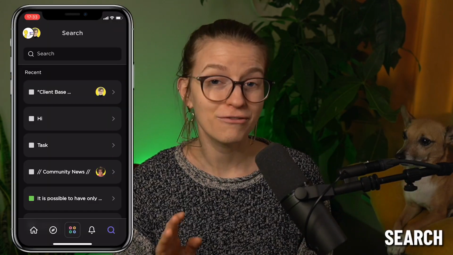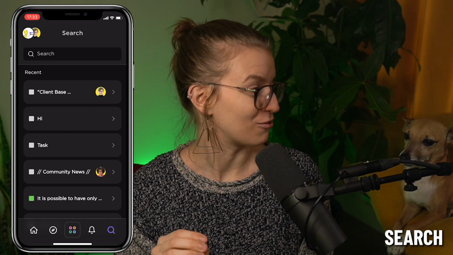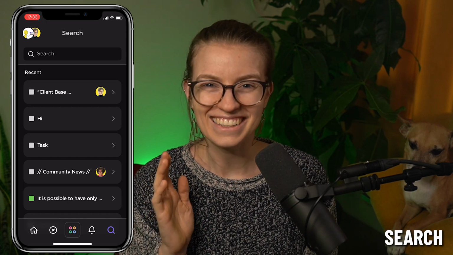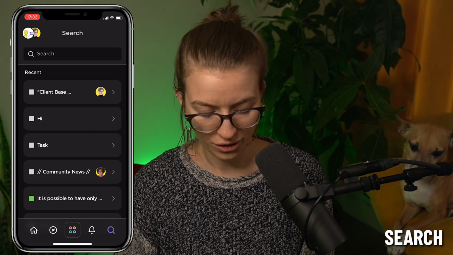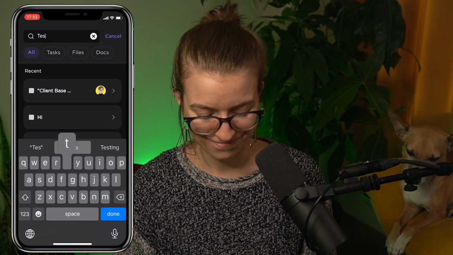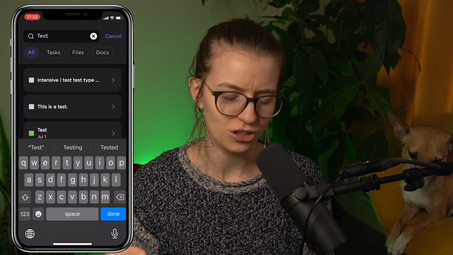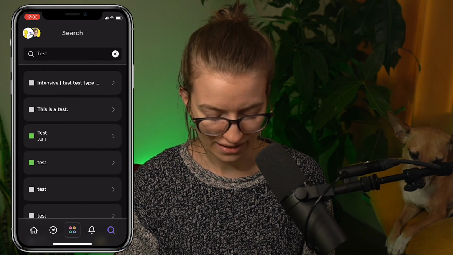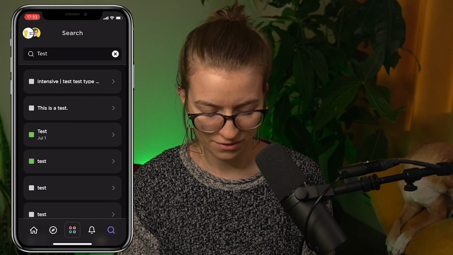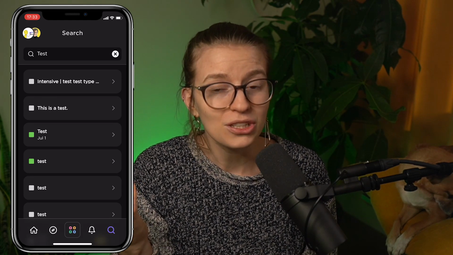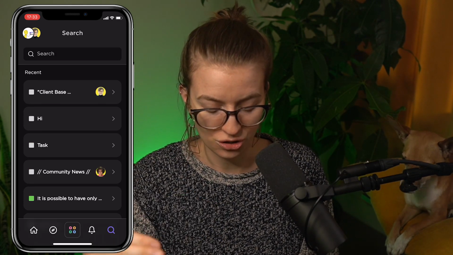Is that good? The final element here is search, which I will get to before he gets too antsy here. And search is just allowing you to search for what you're looking for. It's not the most functional search function. It's a little bit slow and it doesn't always seem to show you what you think it would show you. Like right here, I would think the task called test would show up before the intensive test type.